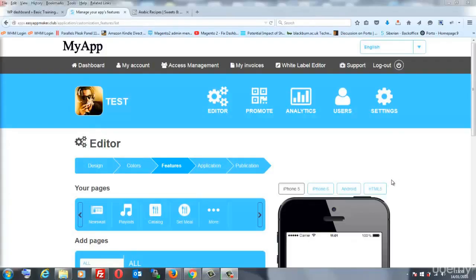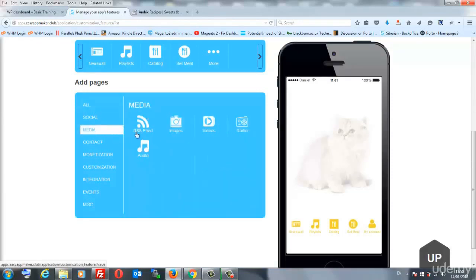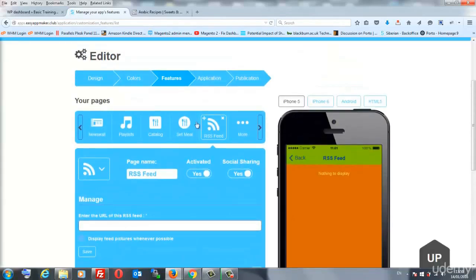Hi guys, and welcome back. In this lecture, I'm going to show you how easy it is to embed an RSS feed into your app. So what we need to do is go to all and then locate the RSS feed here, or you can go to media and it's the first option, RSS feed. Click that and it will be embedded within your pages.